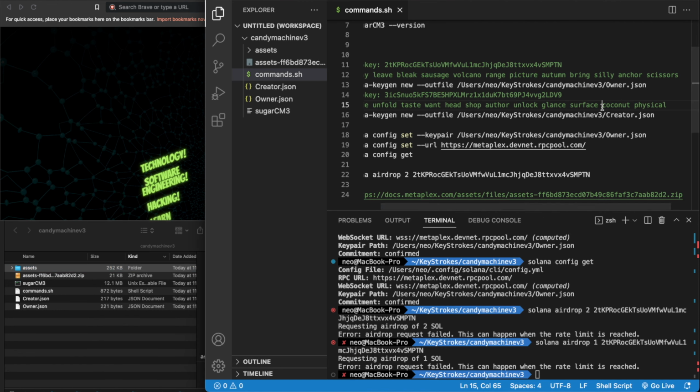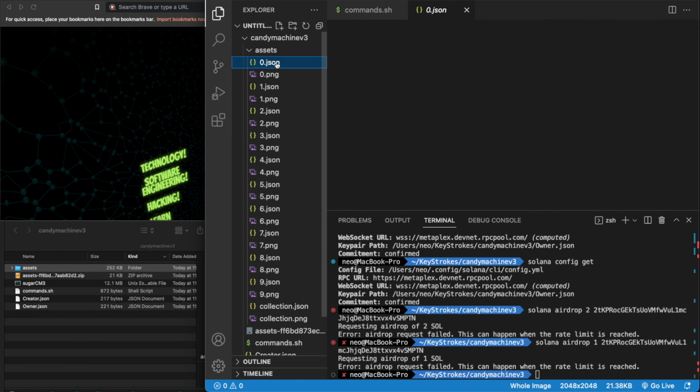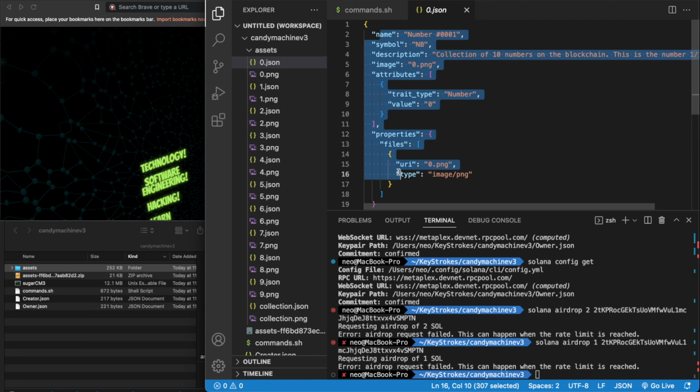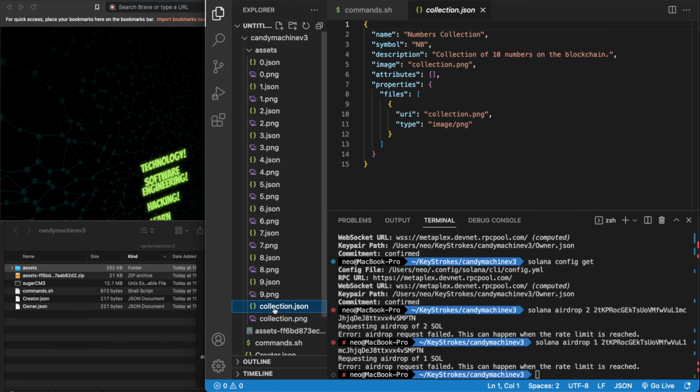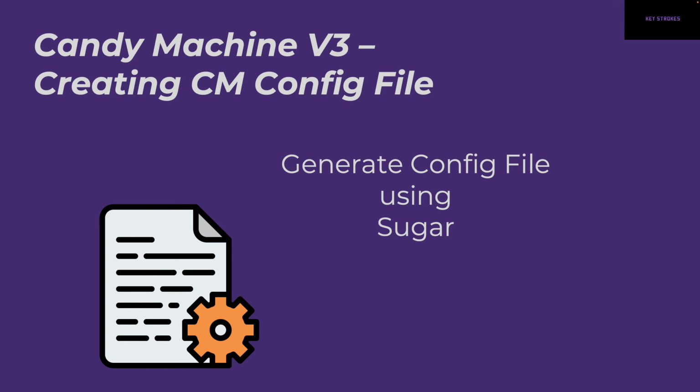So let's go to VS Code and take a look at it. We have an assets folder here, which has 10 NFT images, each with an image and a corresponding JSON file with a couple of configurations, which we have covered in my previous videos. Then we have collection JSON, which talks about the NFT collection as a whole, and an image for the collection. Okay, so now we'll generate the config file for our Candy Machine, and we'll be using Sugar for it.